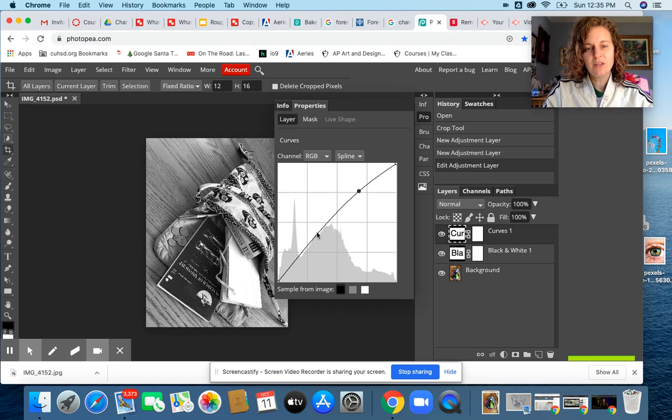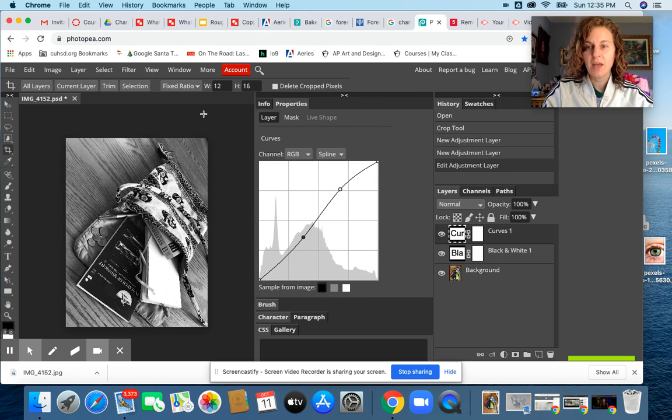And then I like to go to the other side of this and pull it down a little bit because then it gets some contrast, which I really like. So I like to do two anchor points, one on the top side to bring up the brightness and one on the bottom to just increase a little bit of contrast. And then I'm good to go, okay?